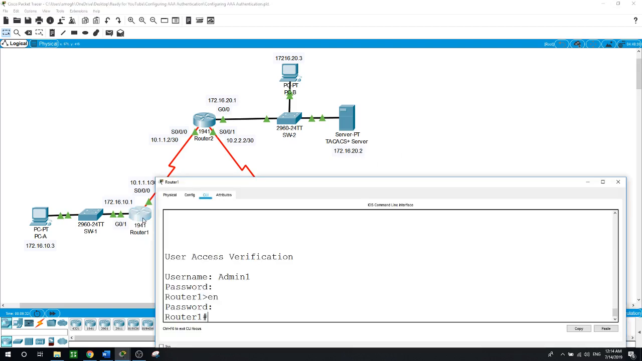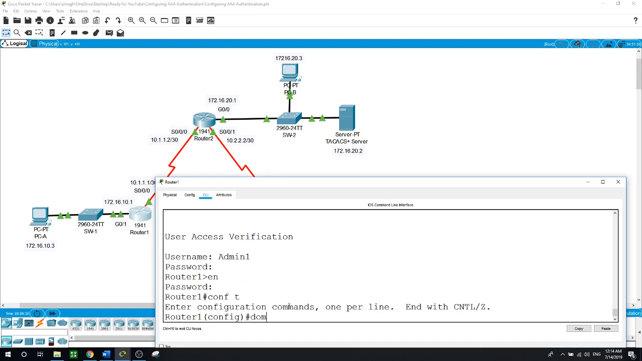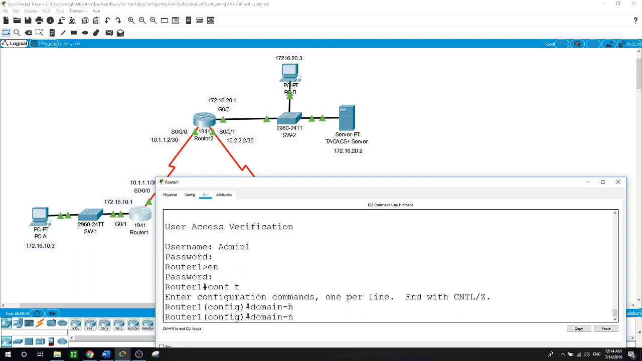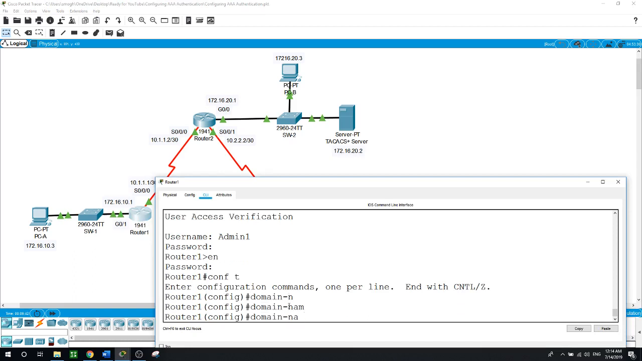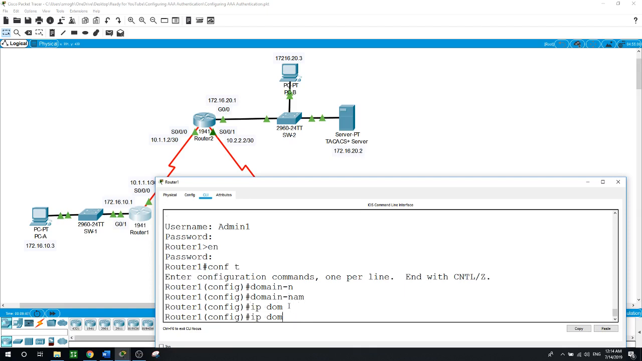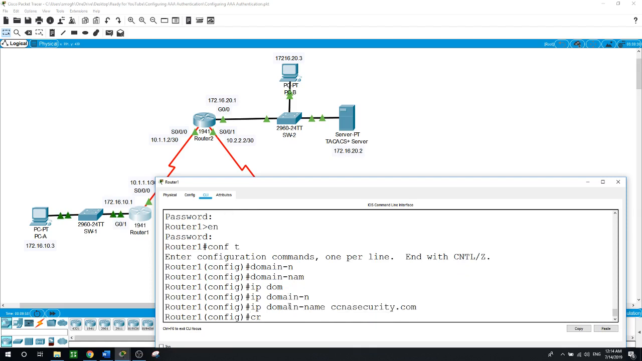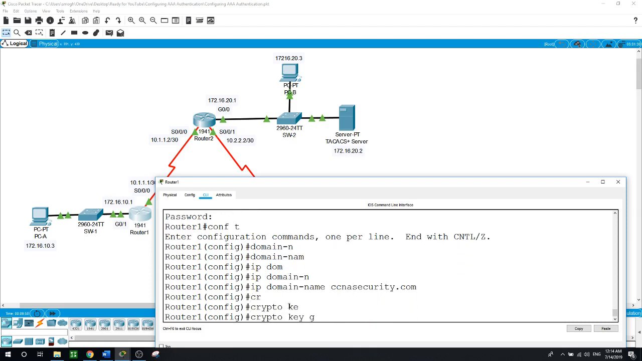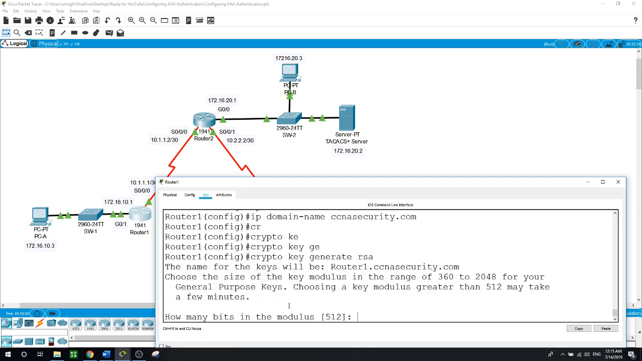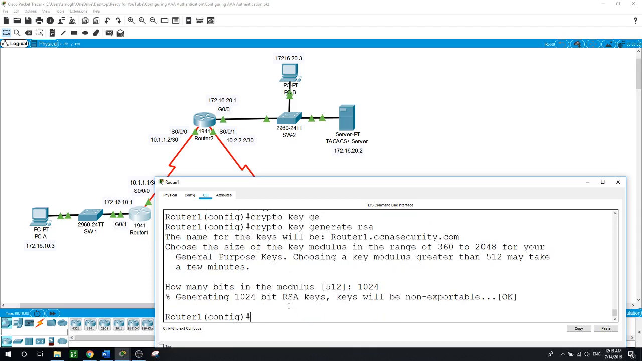So back to router 1. Configure terminal, the domain name, IP domain-name ccnasecurity.com. Crypto key generate RSA, the size is 1024-bit, and then enter.